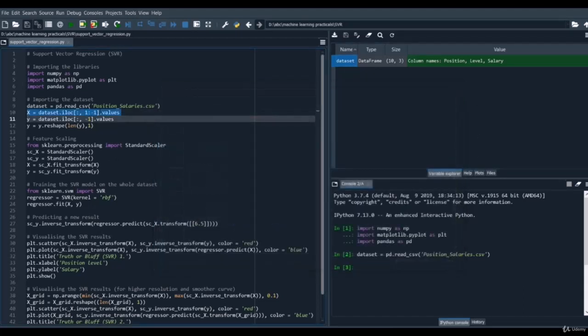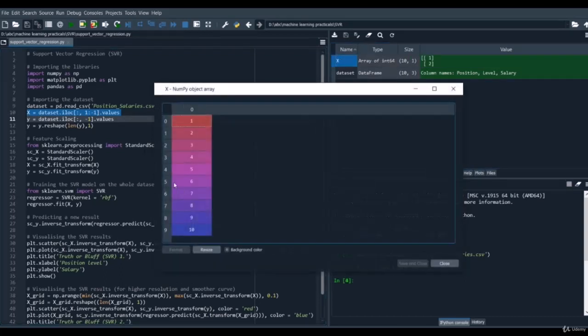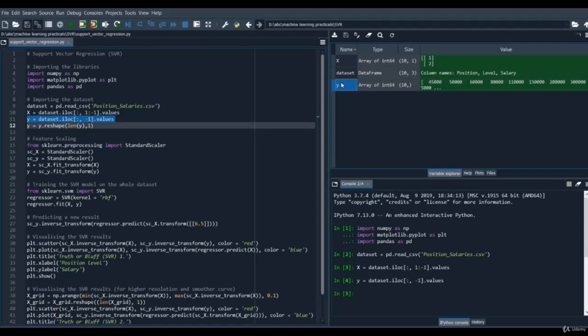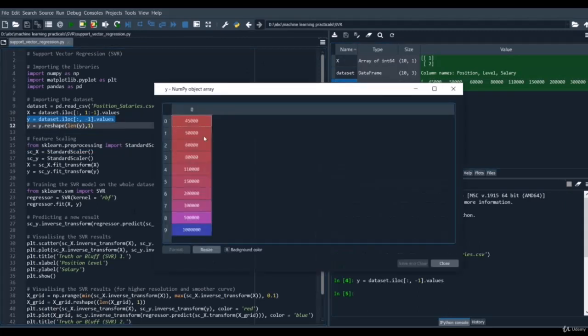So let's try to execute this line of code. As you can see here, we created an independent variable x of the column level of our data frame. Now we are going to create a dependent variable that is going to be y, and that's going to be the last column. So we created y equals dataset.iloc, and then we pass a colon for all the rows, and then comma -1 for the last column of our data frame. So executing this line of code, you can see that we created a dependent variable y, and that's all about the salary from the data frame.